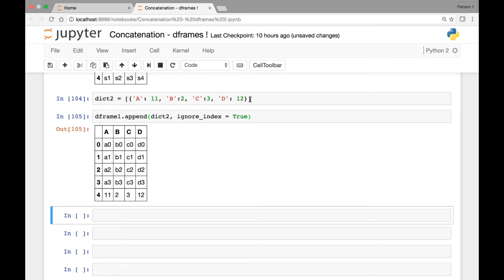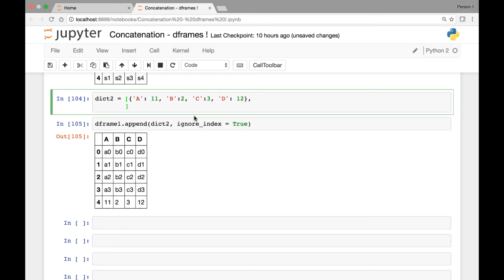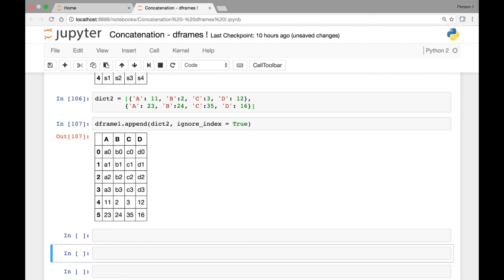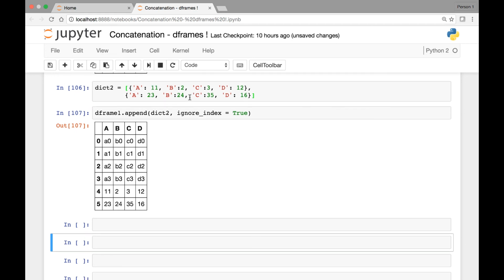And we can add more than one row by passing an additional dictionary in our list. So we can pass another dictionary. If I copy this, Command C, and paste it here, Command V, we can change these values to, let's say, 23, 24, 35, and 16. So if we run this again, we see that an additional row is added, 23, 24, 35, and 16.